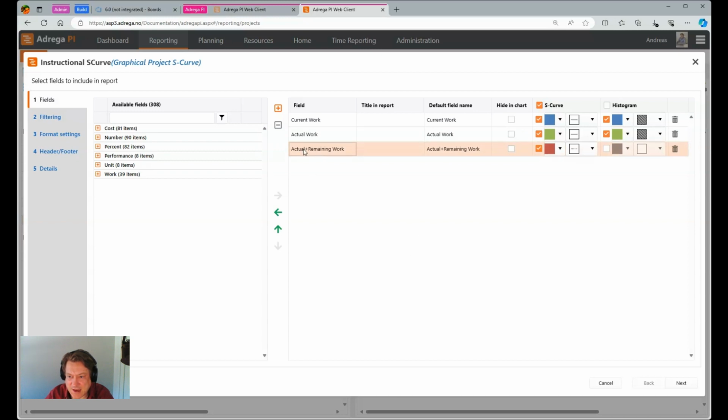Also, here you can see this actual plus remaining curve is actually put below the actual curve. What I want to do is move it up, because when we print out the report, we write the data in the same order. So if I move that above the actual curve, it's actually printed before the actual curve. And now we should have solved the problem with this curve being written on top of the actual curve. Okay.